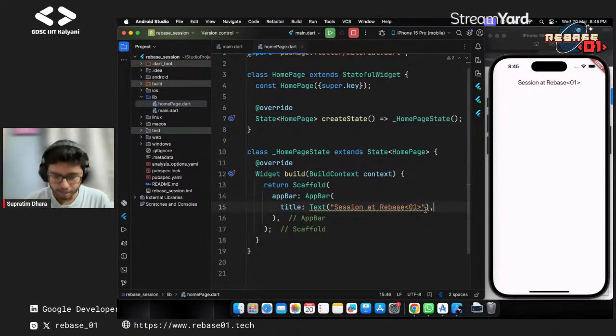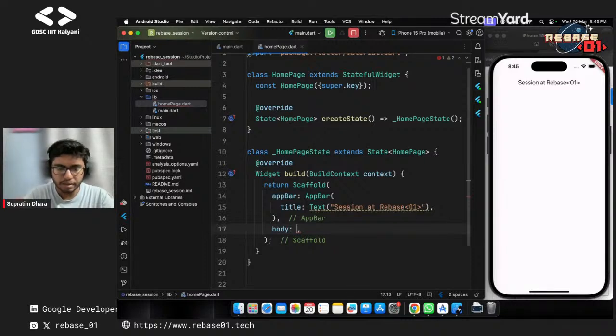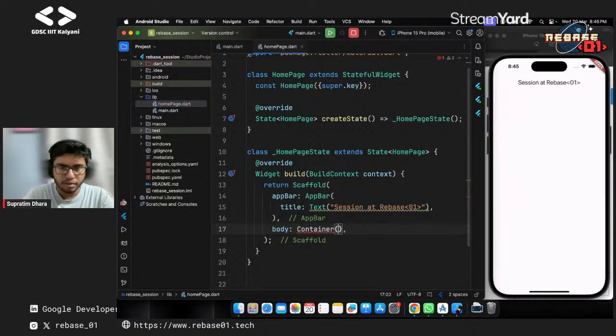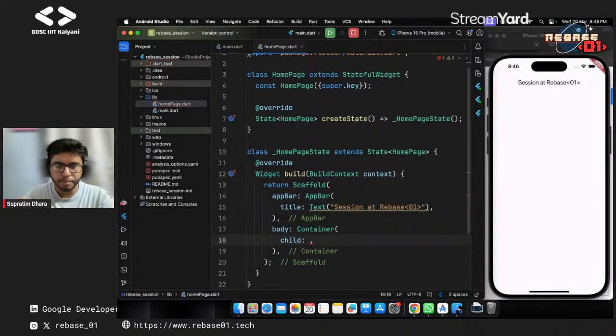Okay, so here is a text that I want to display, and let's say I want to have a body. I don't need anything for the app bar. I'll head over to body, and there I shall return a container. Yeah, works fine. And inside that container, I want to have a child. Container takes in a child property. What it does is it displays whatever you want to have inside the container.